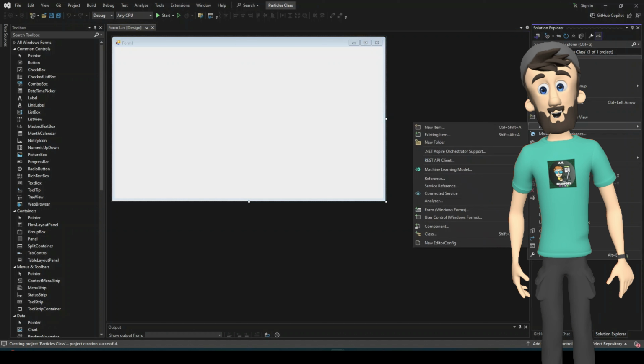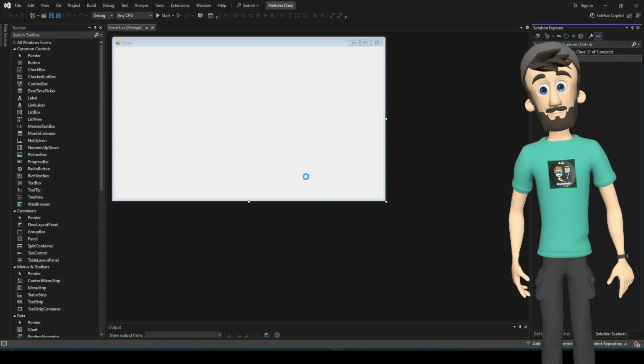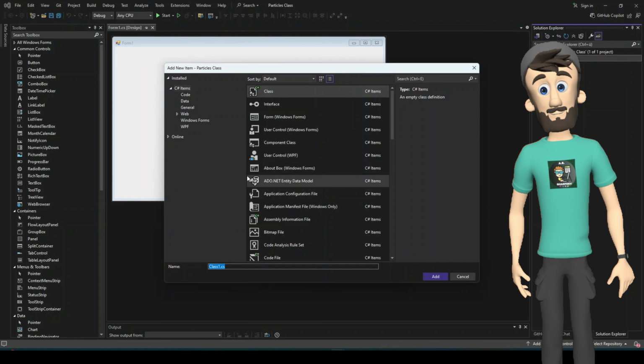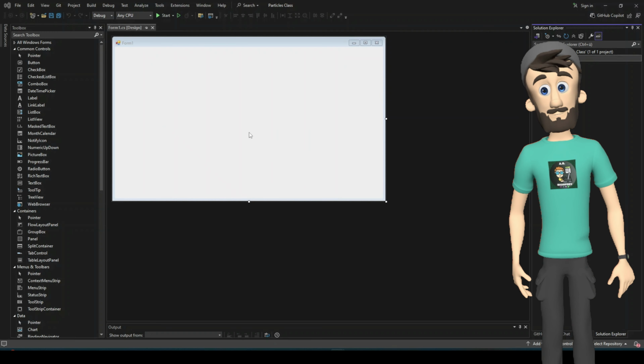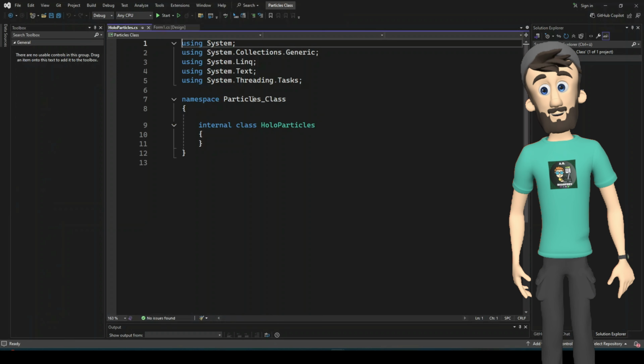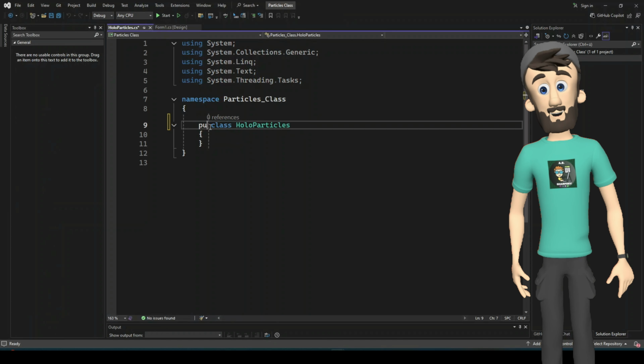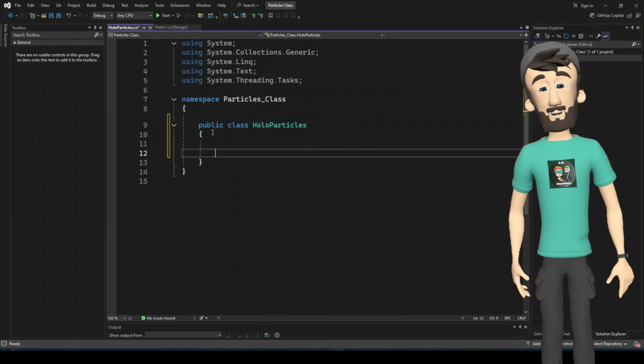We'll start by creating a class called HoloParticle. Think of it as a blueprint for a single particle. Each particle knows its position, its size, how fast it moves, and even its color. Together, hundreds of these little dots will create our glowing field. Let's code first and then I will explain what we have and how it works. And don't worry, it's easier than you think.